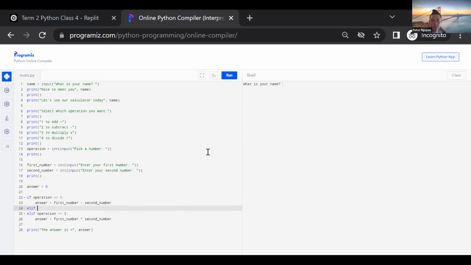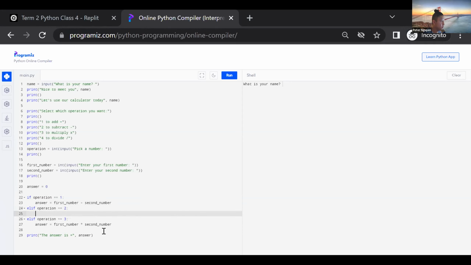We'll do this to quickly continue on to wrap things up. We do operation. If operation equals two, we do answer equals first number minus second number. Okay, the elif operation equals four, we do answer equals first number slash, which is a divide, second number. Okay, let's just try this.